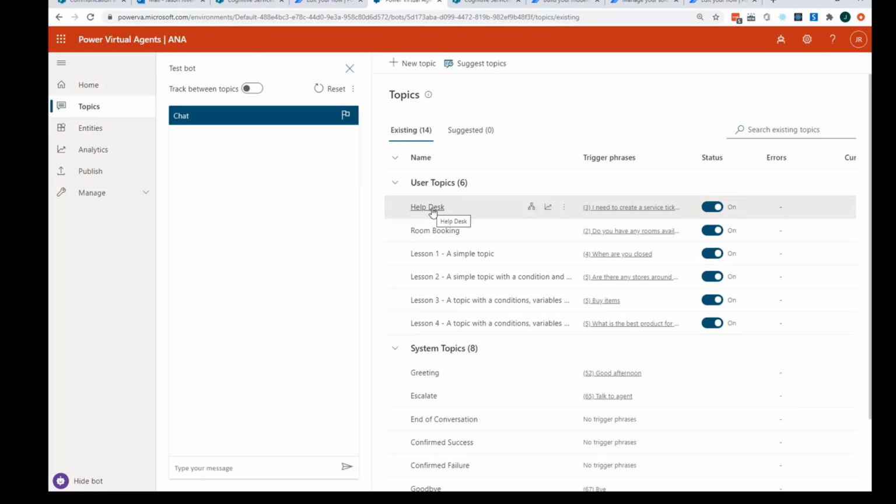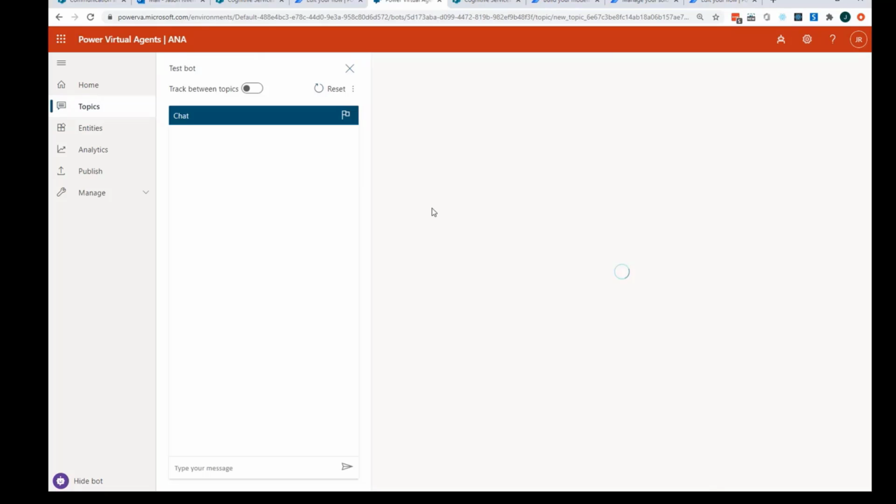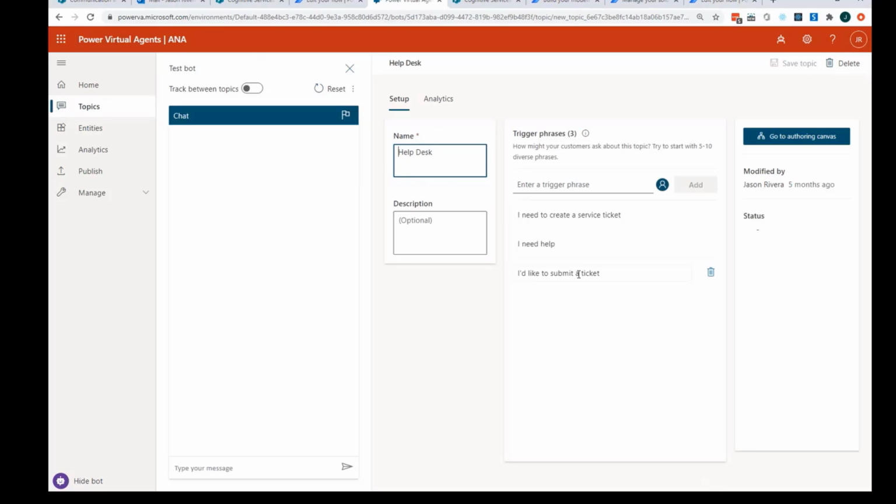So if I go into my help desk topic, you'll see a few example sentences that I put in here to train this model. So I put in, I need to create a service ticket. I need help. I'd like to submit a ticket. So now, remember I said that it takes the sentence that you provide and it gives it a score and says, most likely trying to ask you this or that. So in this case, I'm going to say, I'd like to submit a help desk ticket.